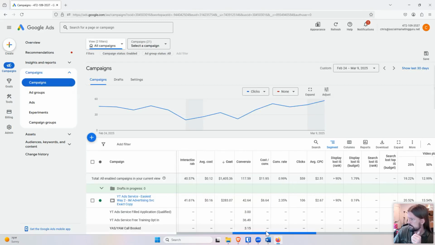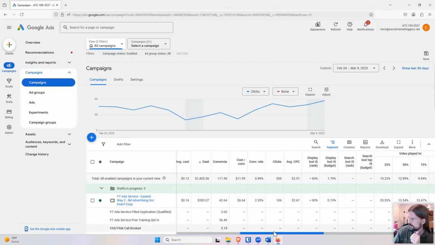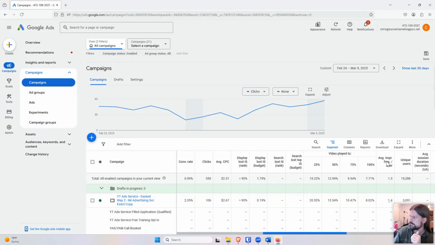And that's why this number, where'd it go? This one, average impression frequency per user, is important. Because if this is showing 10, that means the average person has seen it 10 times. So do you think showing them the same ad an 11th time is really going to make much of a difference? Probably not. So that's what to consider there. If that number starts to get high, then you're going to see that your cost per lead increases.